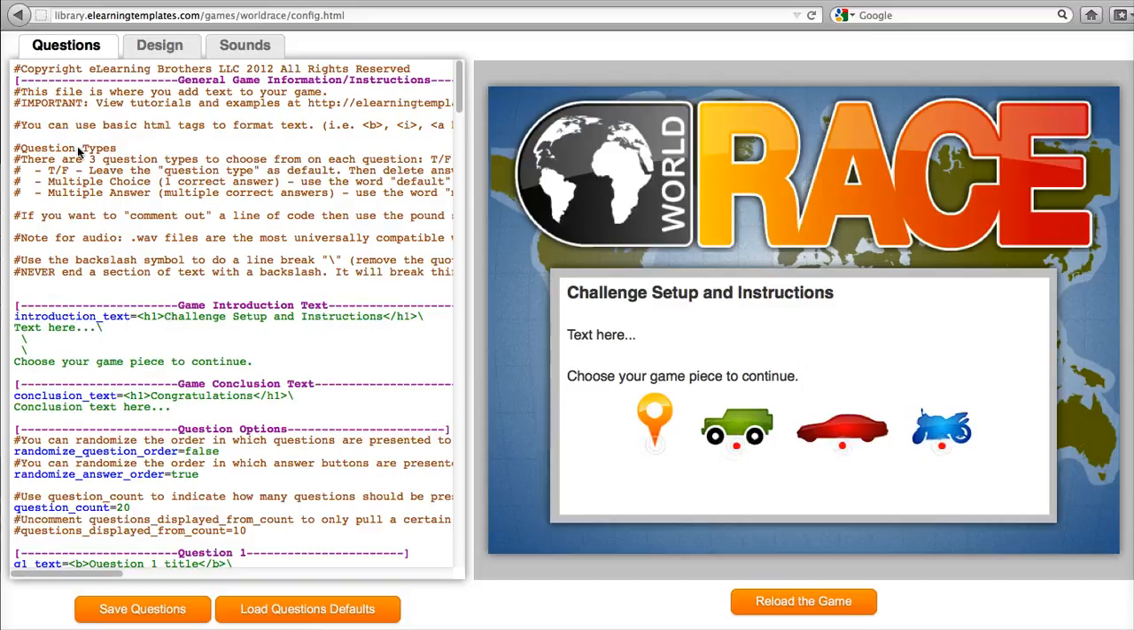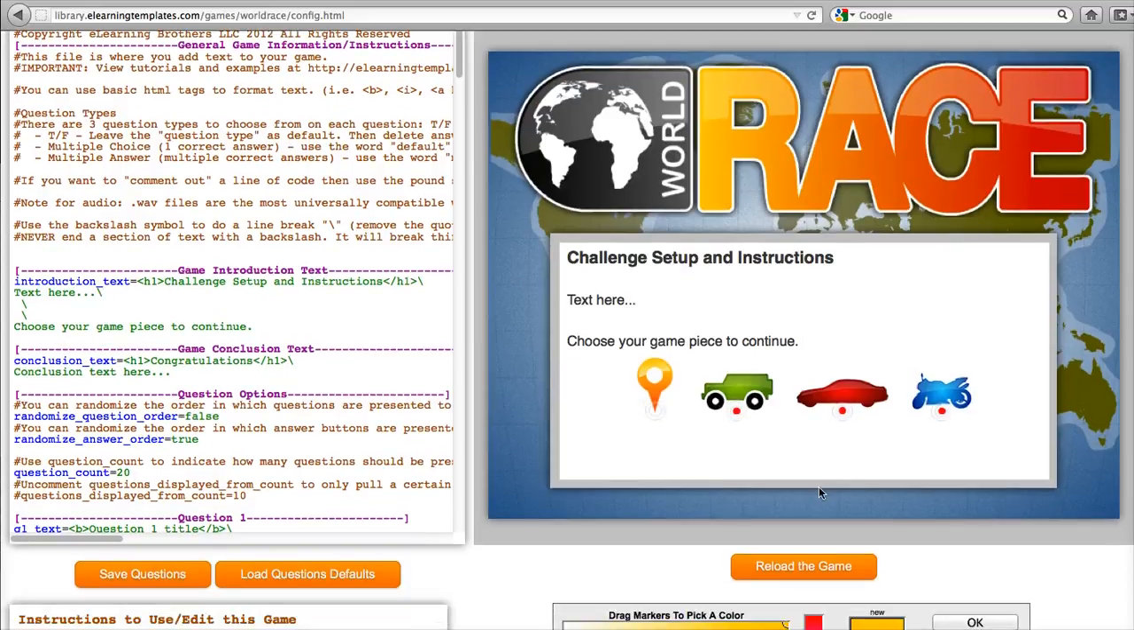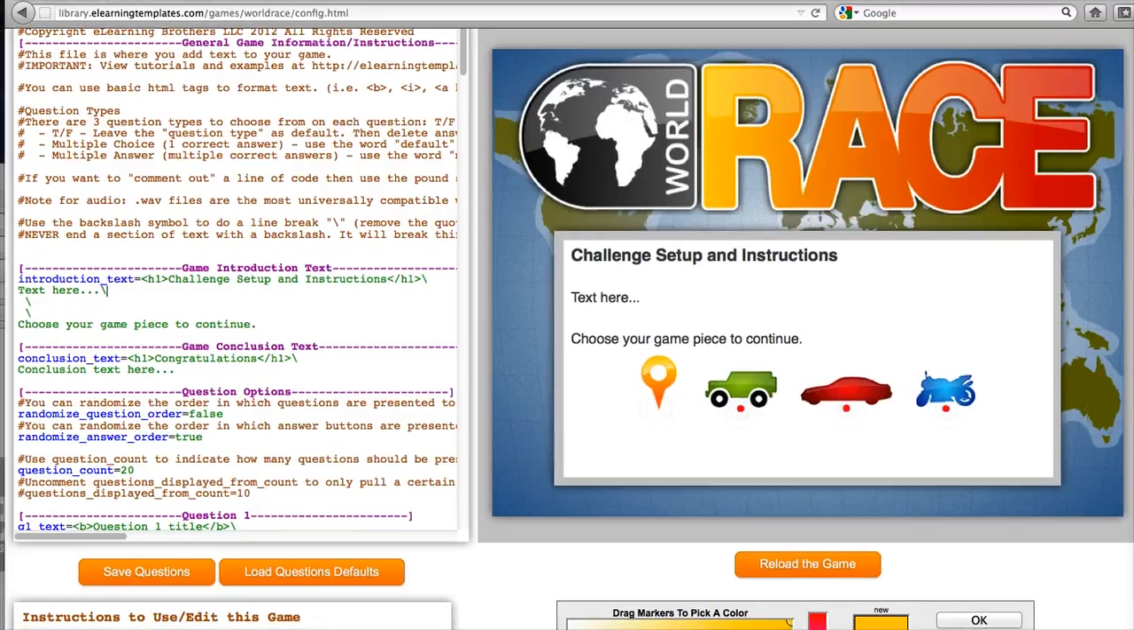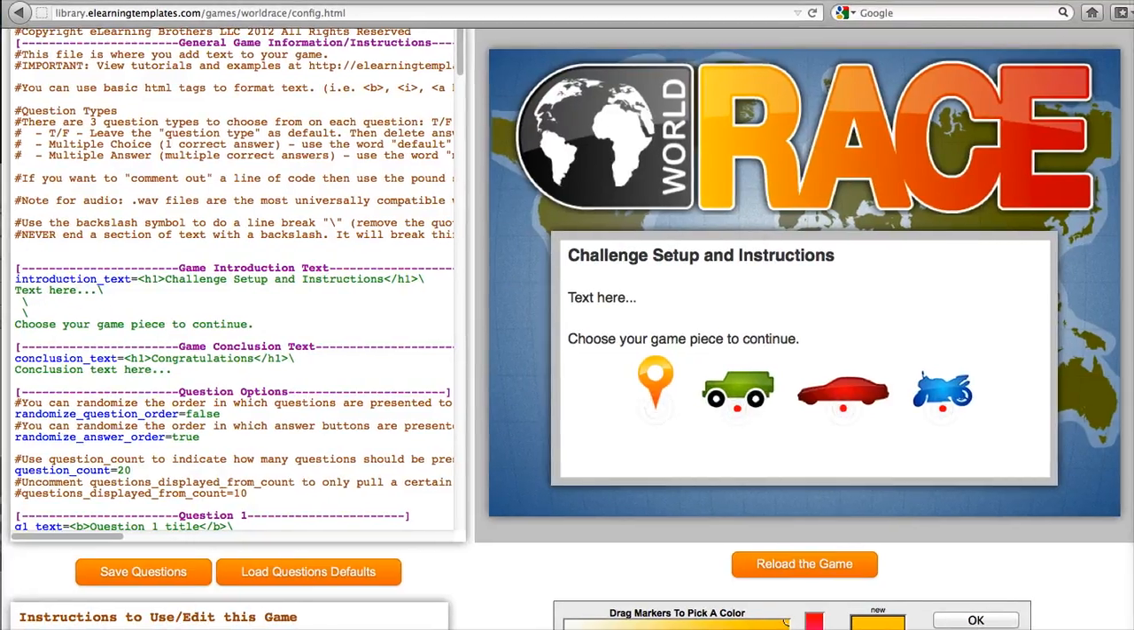Make sure you read the comments here. And then also at the bottom of the editor, you can see there's a spot that talks about the different instructions. I actually link you off to the tutorials that we have for this particular game.